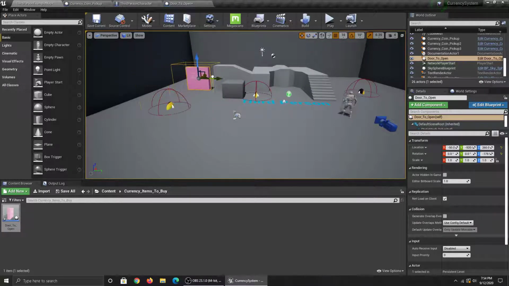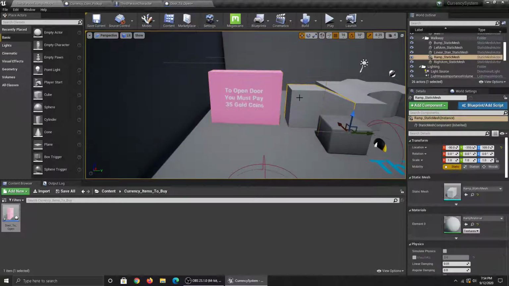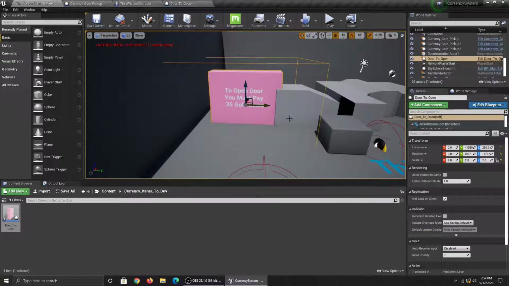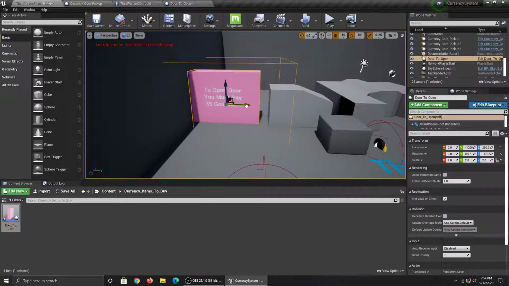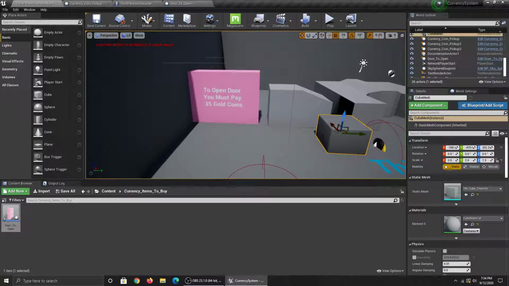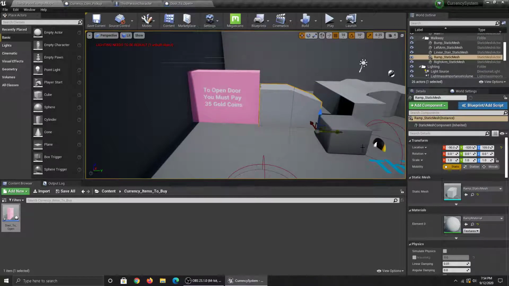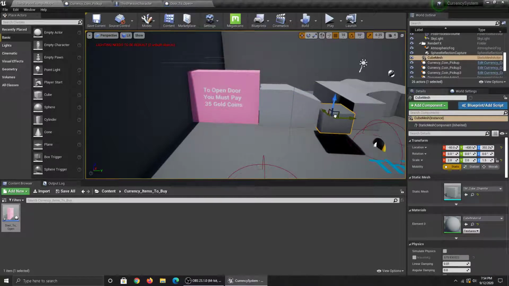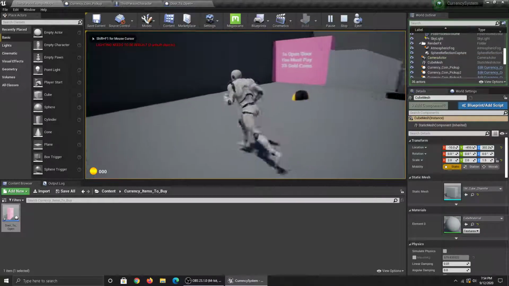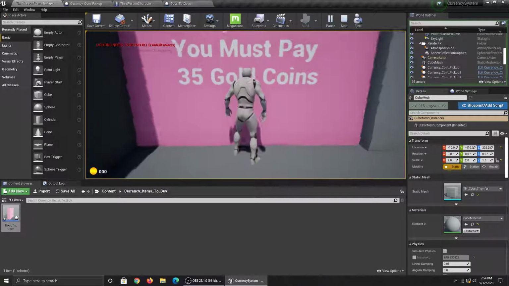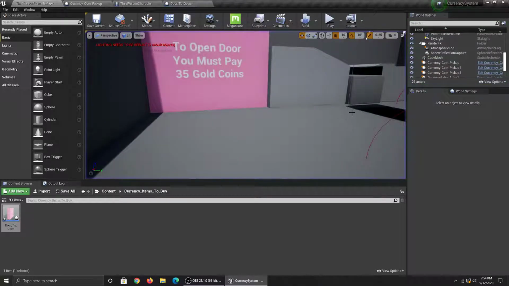So let's say that we want to be able to get into this back area. There we go. And we'll move this one back here. There we go. So now if we play, let's say that we want to be able to go back into this section, but we can't because we can't afford it right now.